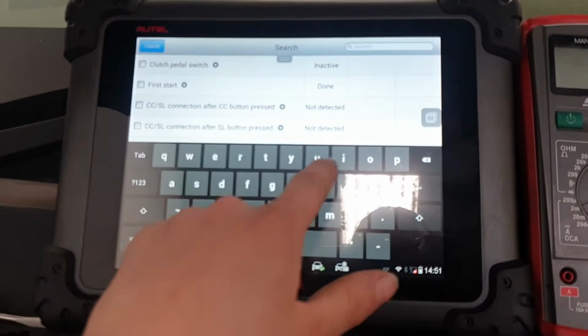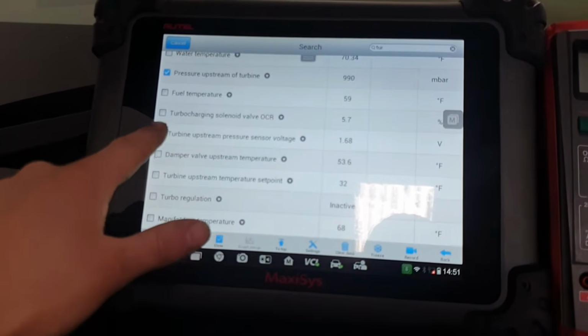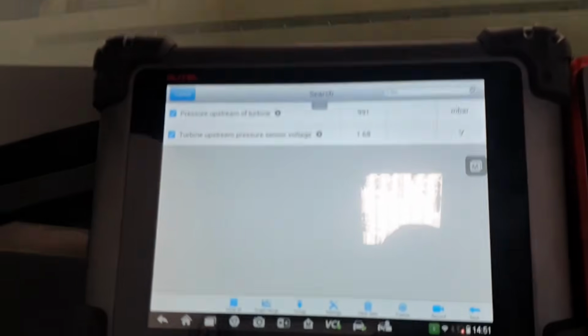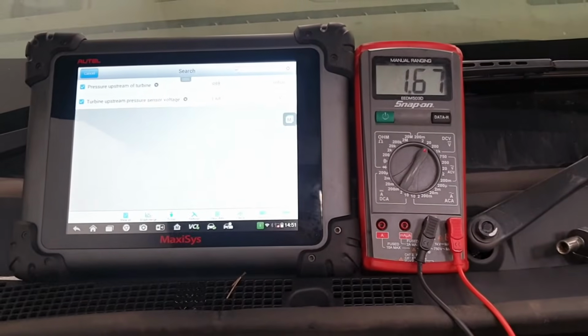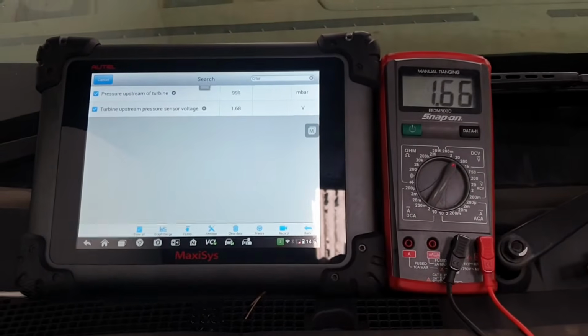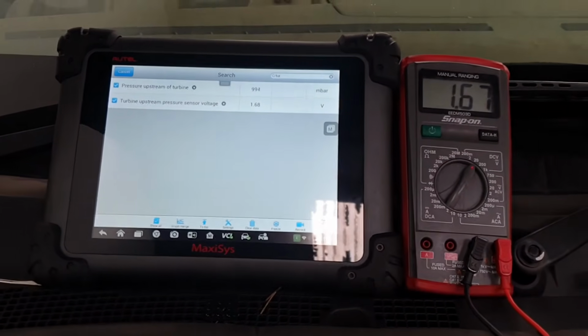So back into turbine pressure, the voltage shows us 1.69 volts, which is pretty much what we're showing on the multimeter back probed. Okay, so that signal wire would be coherent. It is actually producing 1.67 volts.